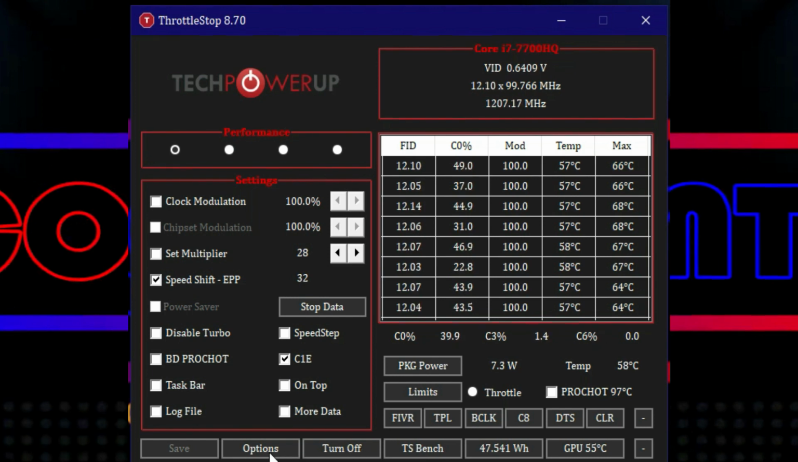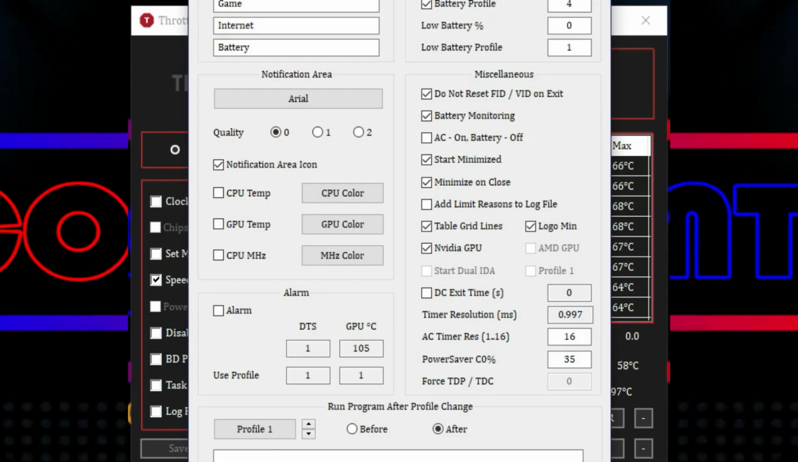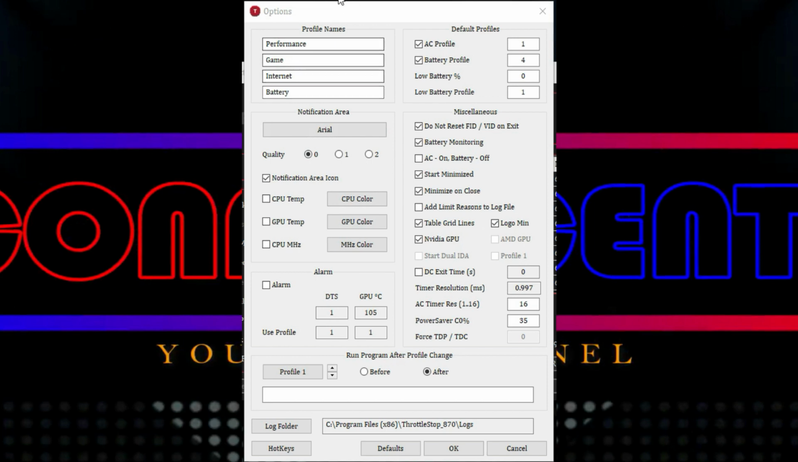The options key takes you to Throttlestop's options menu, where you would need to enable a couple of options, and we'll be doing that right away. This is Throttlestop's options menu, and I'll quickly talk about the important features on this menu, the options which you should use.